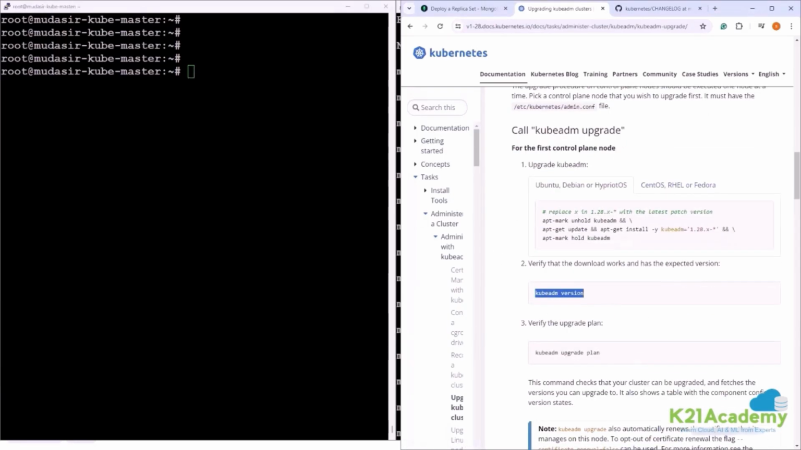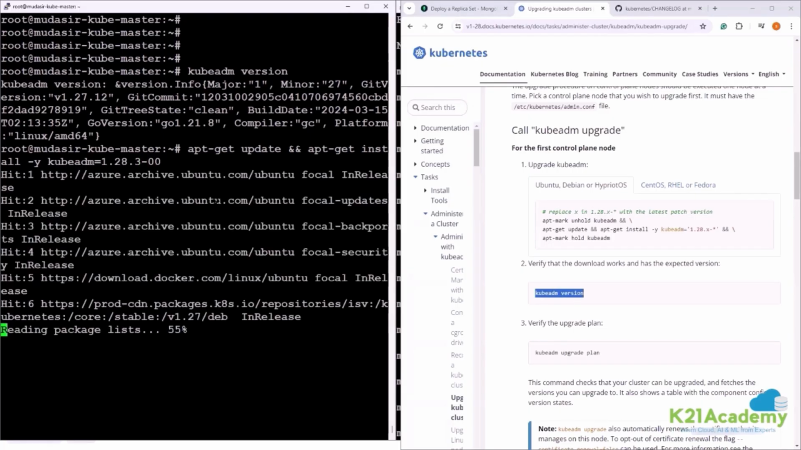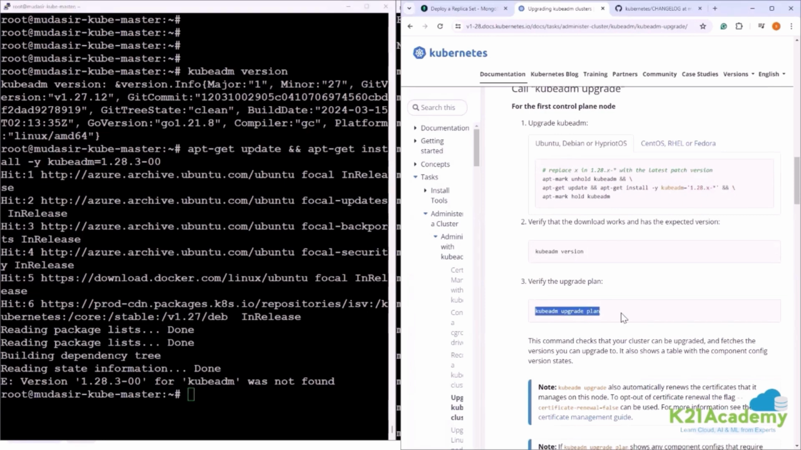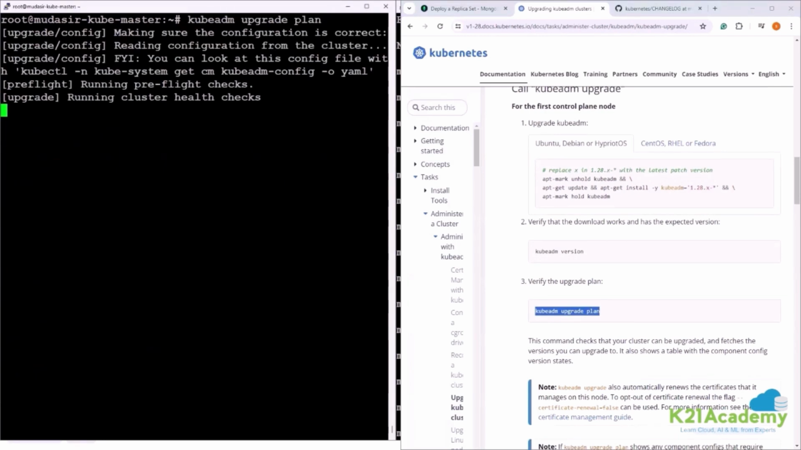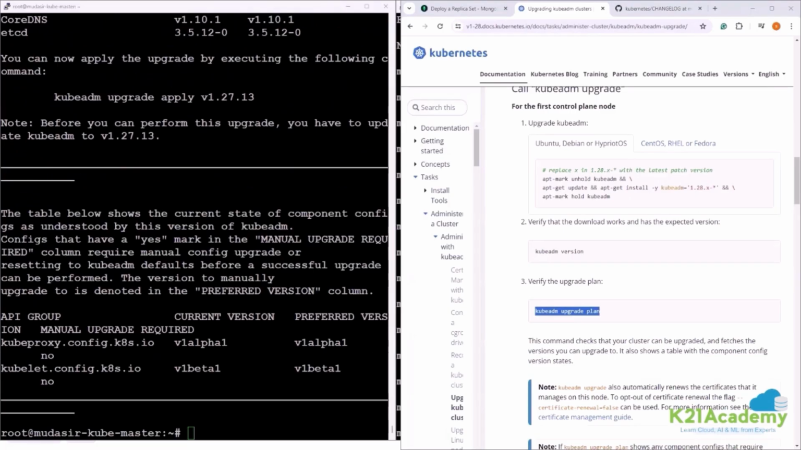So here, let me apply the version. Now we are on 1.27. We need to move to 1.28. Let me try with 3. So let me go with the upgrade plan. What are the versions available before installing? Let me try with 1.28.8.